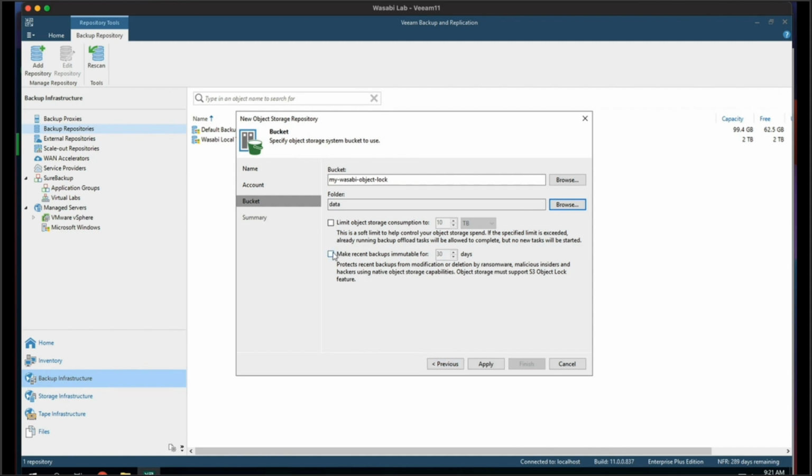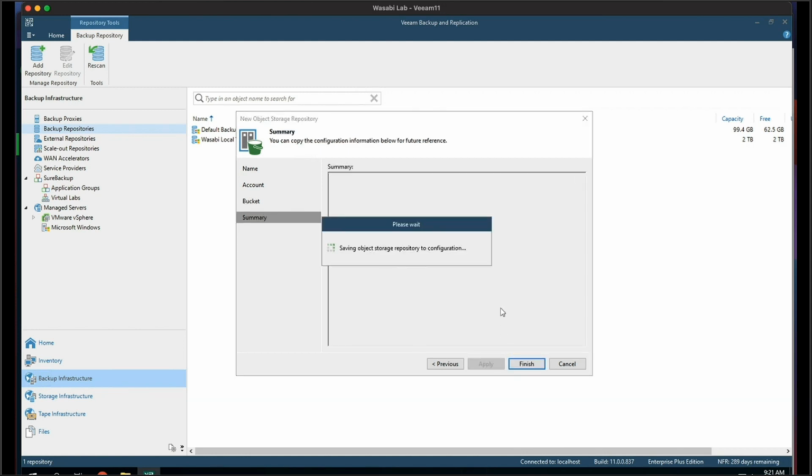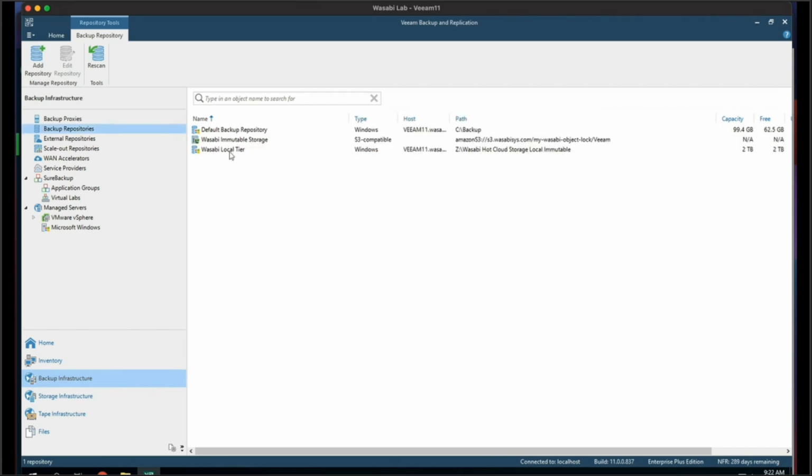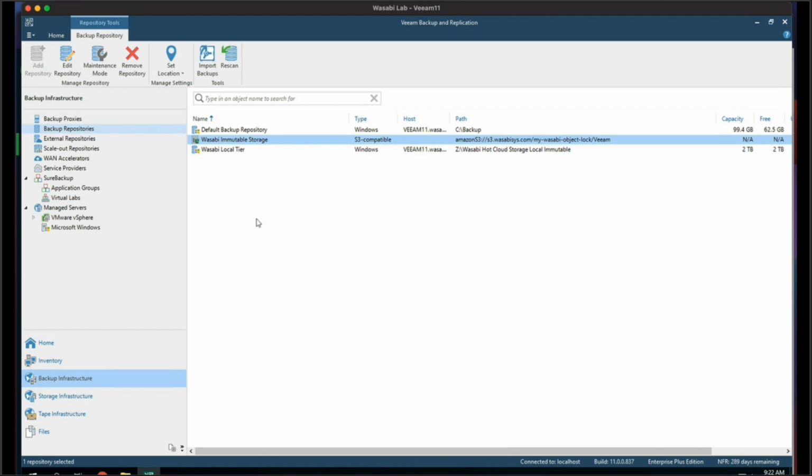And now the most important part, we're going to check this box to make recent backups immutable for 10 days. When you do this, Veeam will reach out to Wasabi and validate that object locking is enabled on the bucket. Since that was successful, we see the summary here and we can click finish. And now we have our local tier and our Wasabi object storage with immutability turned on through Veeam.